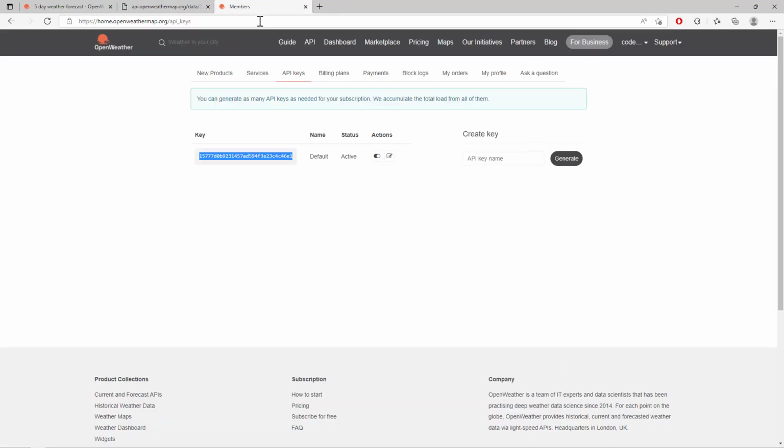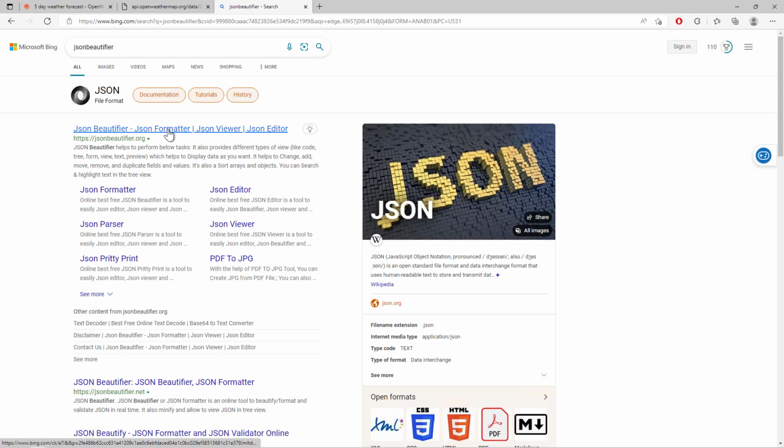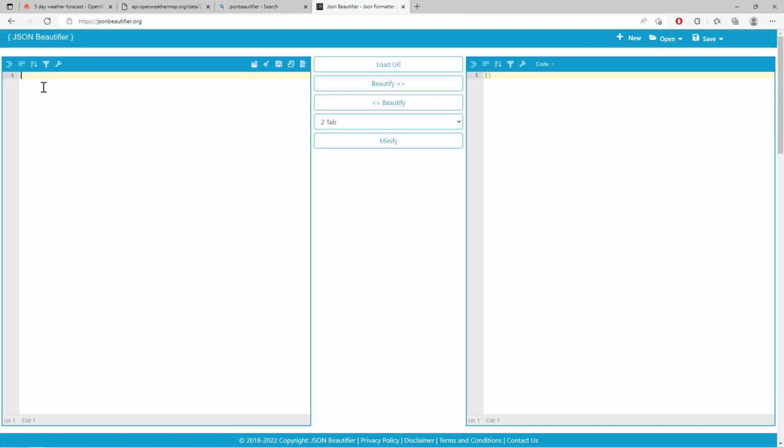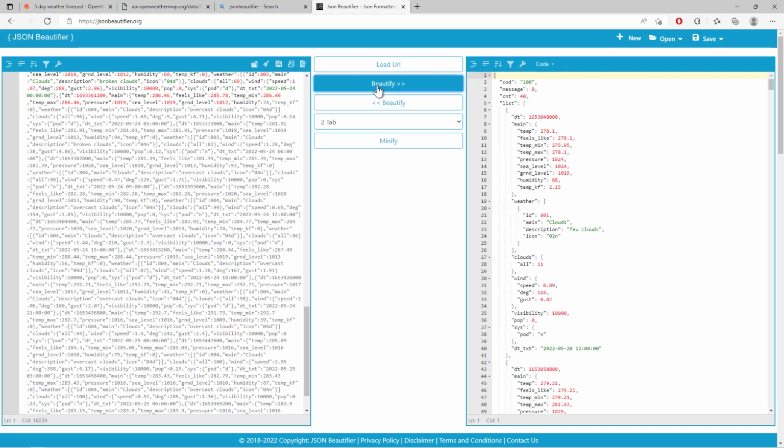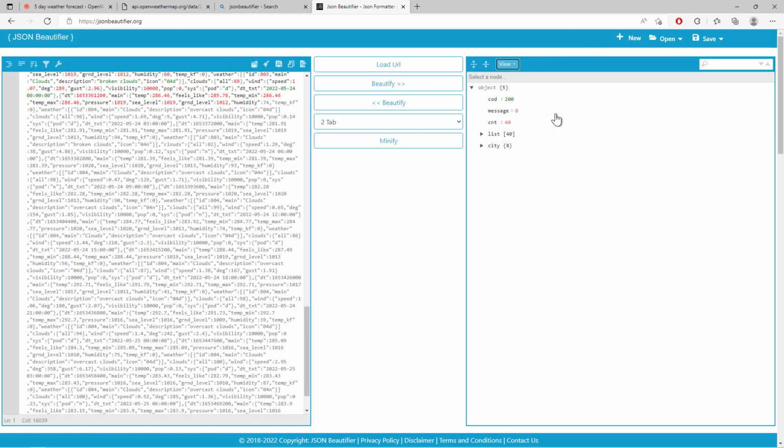And now we'll search for this website, JSON Beautifier. And there, let's paste the JSON data and beautify it. Okay, here on the right hand side, we'll see the JSON data in the coding format. We can also choose other options to view the data. Let's select the view option and here in the object, we'll see different things. If we expand this city option, then we'll see different attributes like name of the city, coordinates, sunrise, sunset, etc. We'll choose this city to get the current weather data.